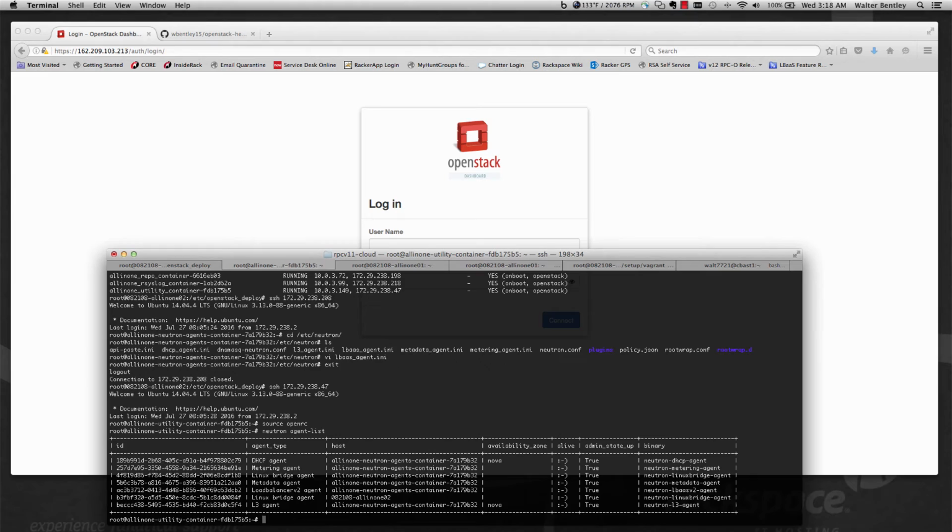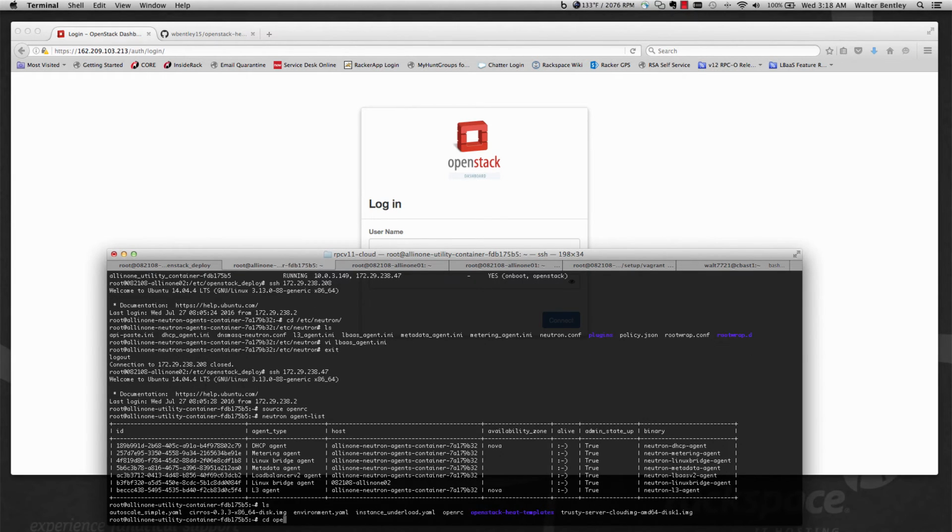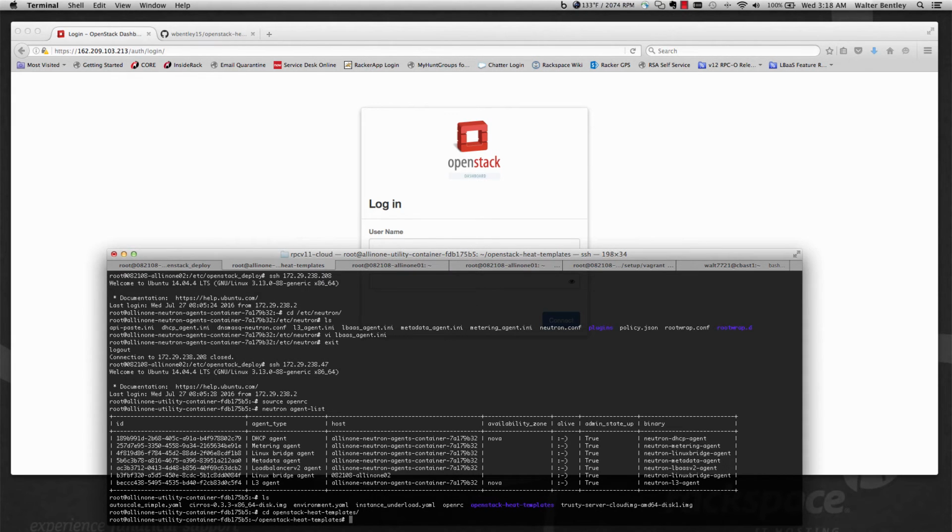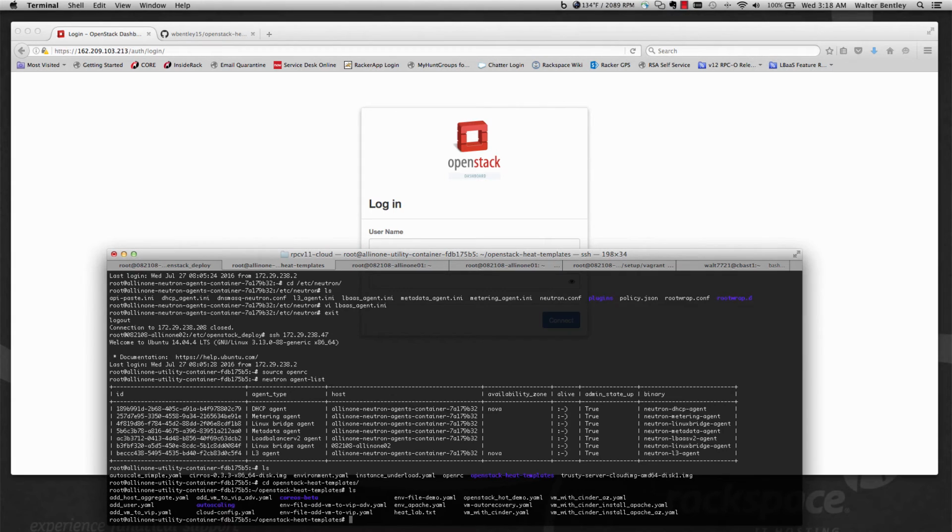So since we're already in the utility container, we're going to jump into a directory that I have here. Basically these are some Heat templates that I pulled down from my personal Git repository, where I've stored some of these templates ahead of time. Now that we're in the directory, I'm going to do a very quick directory listing, and you'll see I have quite a few sample Heat templates. But the one we're going to execute on this occasion is the add VM to VIP Heat template, so let's give that a go and see how it works out for us.